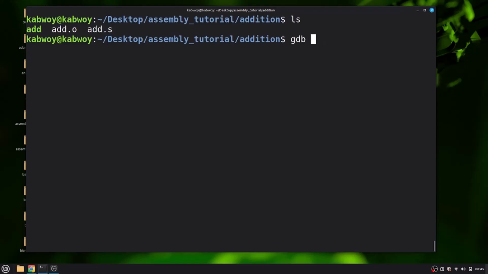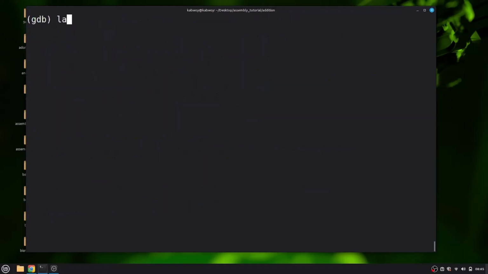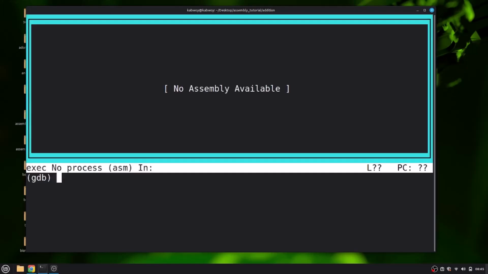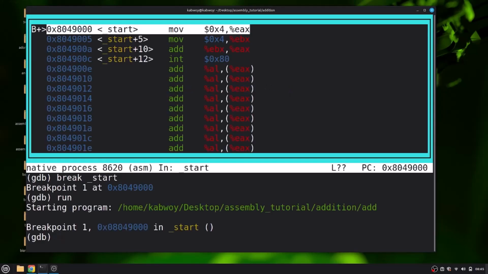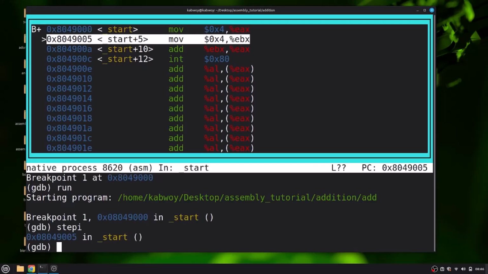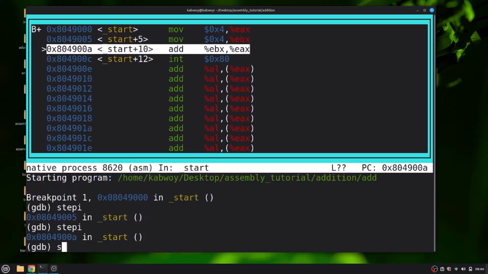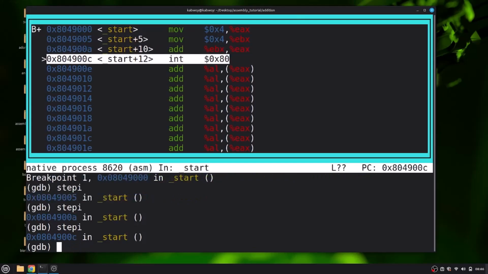We'll go ahead and use our debugger and see the result of our addition. We'll use the GDB debugger followed by the add executable. Then we'll use layout asm, then I will break at start, then run the program. We'll use stepi for it to execute each instruction. It will load the first number, then load the second number, now add. You can see the instruction is add here, enter.